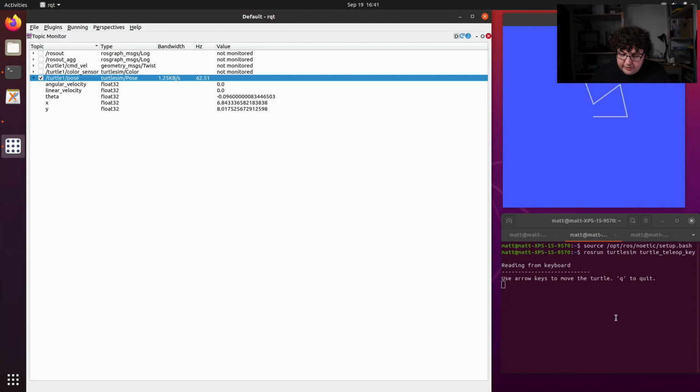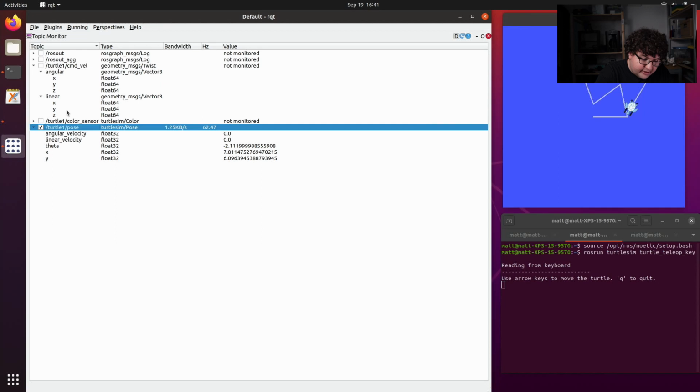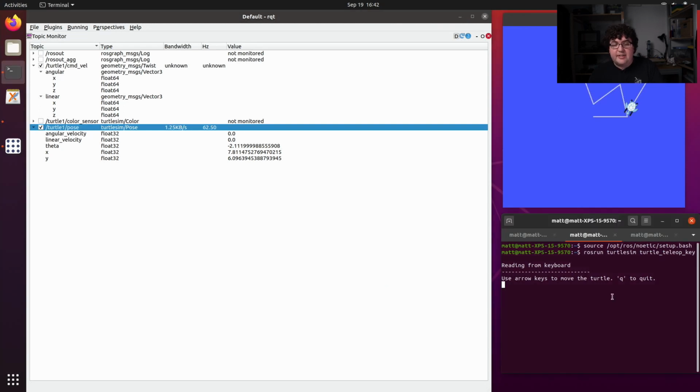If I go back over to my keyboard teleop terminal and use the arrow keys to move my robot around, we'll see those values changing as the turtle moves. And if I want to see what messages my teleop keyboard node is publishing, I can expand CommandVel with all the fields underneath it and hit the checkbox. But you'll notice that it doesn't start printing anything out. That's because the teleop keyboard node is not publishing messages continuously. It only publishes a message when I press a key.